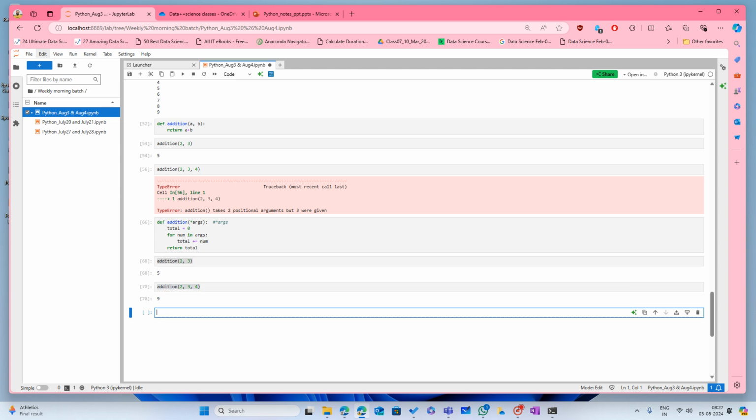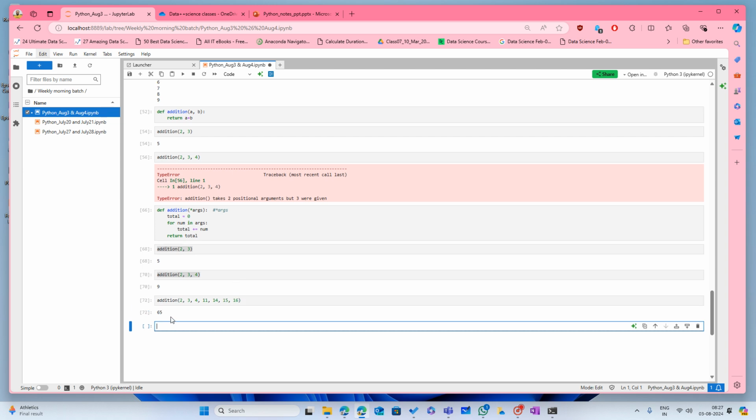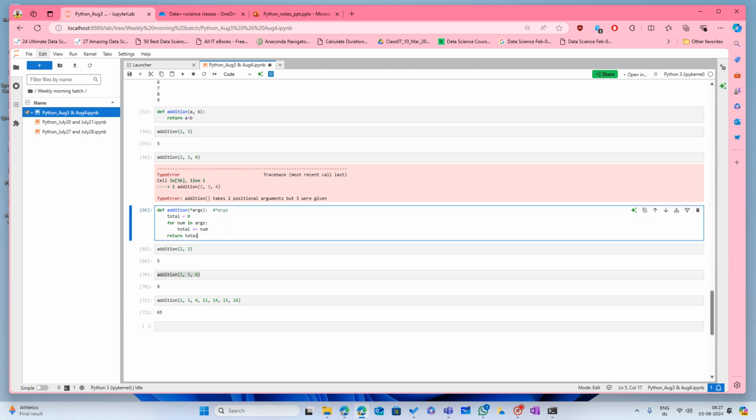Okay, if you go on adding, you'll get the total sum as 55. Okay, so are you understanding what is happening here?